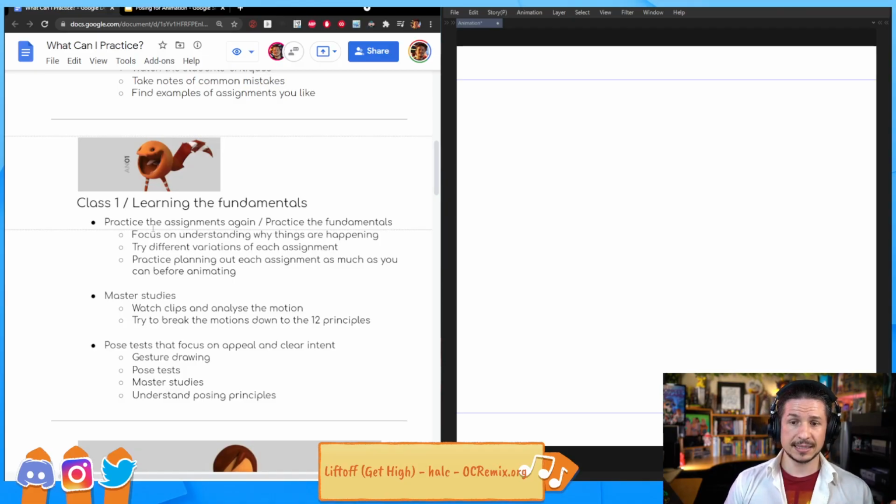So in this case, redo all of those assignments. In class 1, the biggest thing that'll help is just understanding each one of them. And maybe you've already mastered the bouncing ball. Yep, I got it. Well, you don't have to redo that one, but do the other ones that you struggled with.